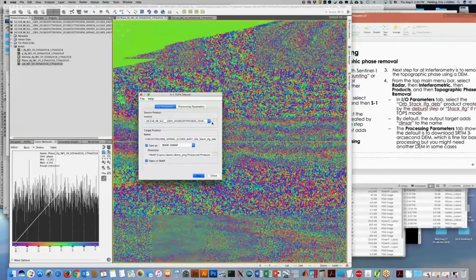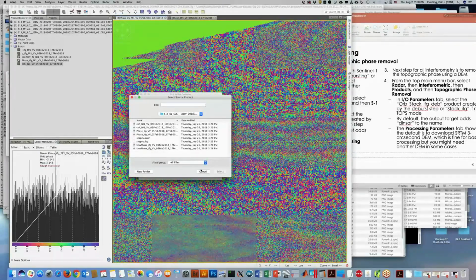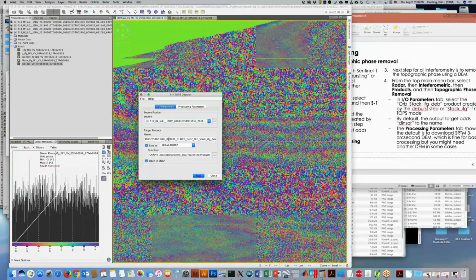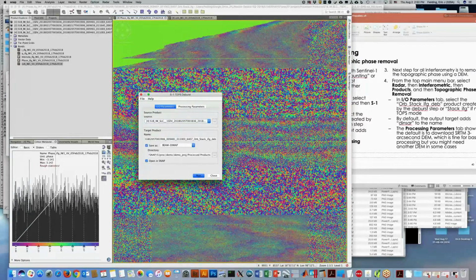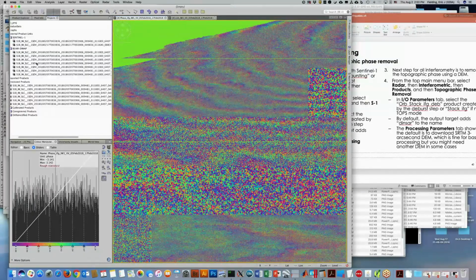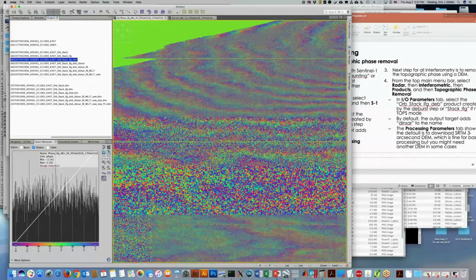The product is the IFG product, the interferogram. And the output, again, adds another suffix to the name. In this case, it is DEB for deburst. There are no processing parameters to choose. I won't run this this time. I'll just show you the result, which I have saved in my project. I want the deburst version.